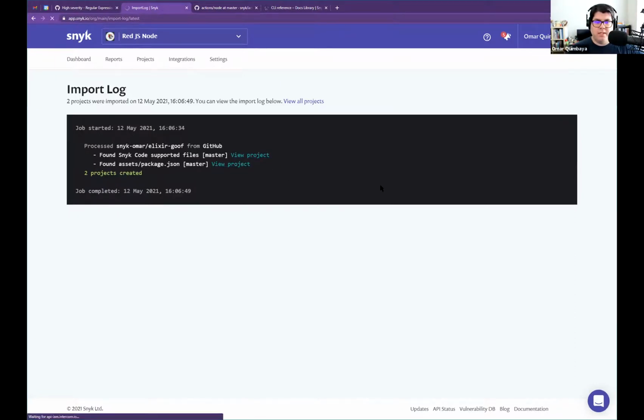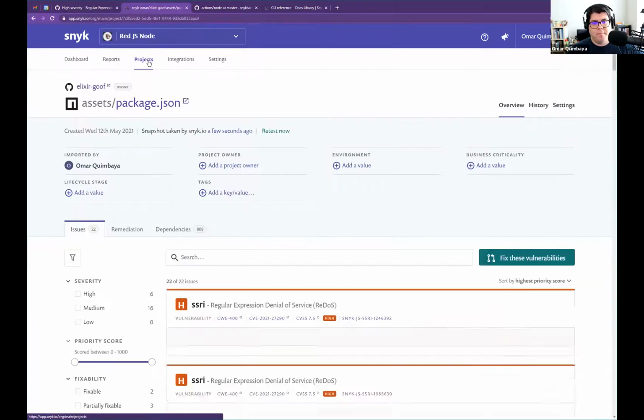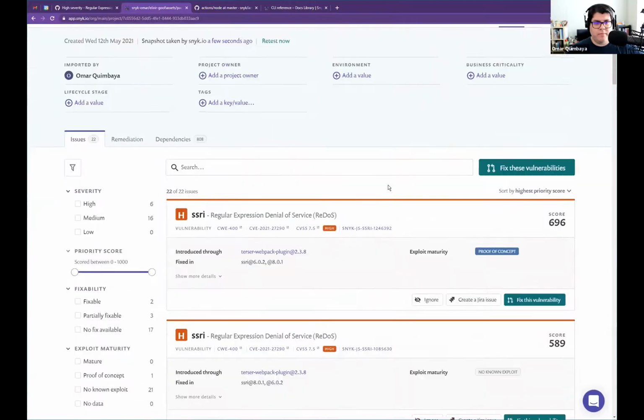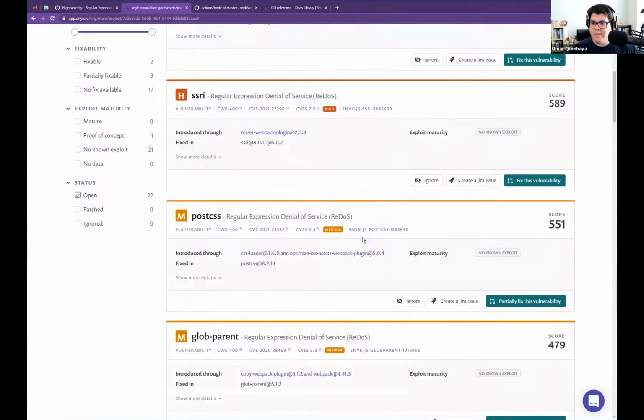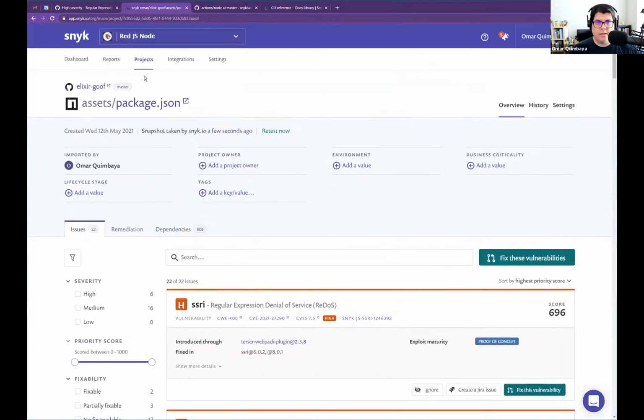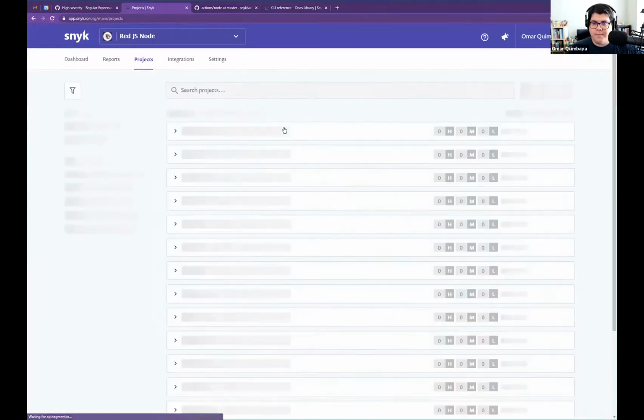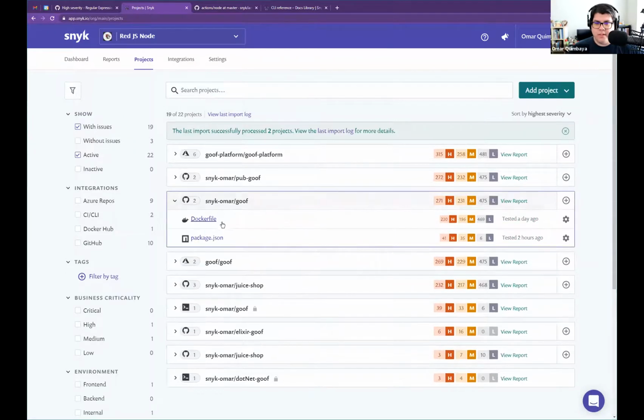So if I view project here, cool. So in this Elixir project, we did find a package.json, so they're probably doing some front-end work there as well. Excellent. So let's go into the Snyk goof here.